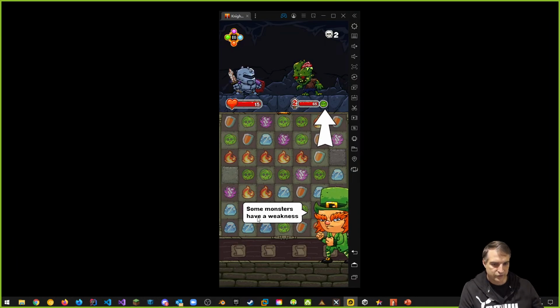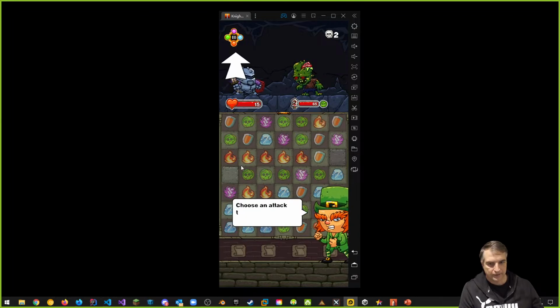And it says some monsters have a weakness. Okay, new mechanic now that he's introducing. It's showing us this thing, right? It says choose an attack that is strong against their weakness.